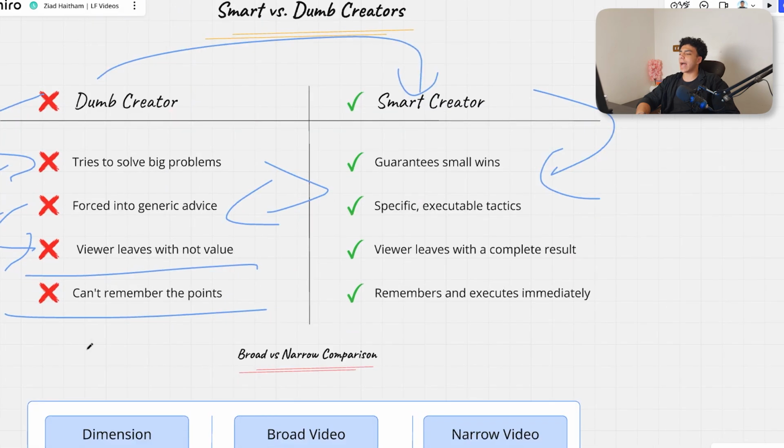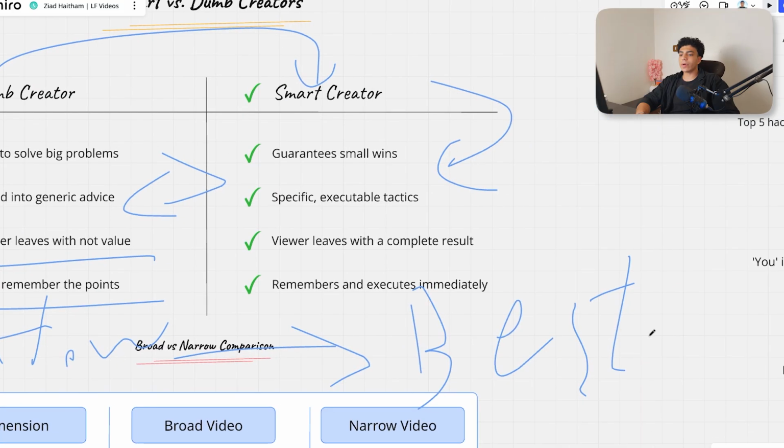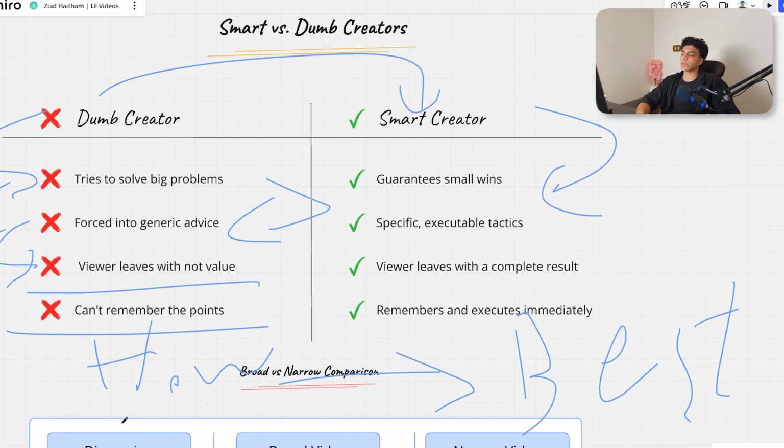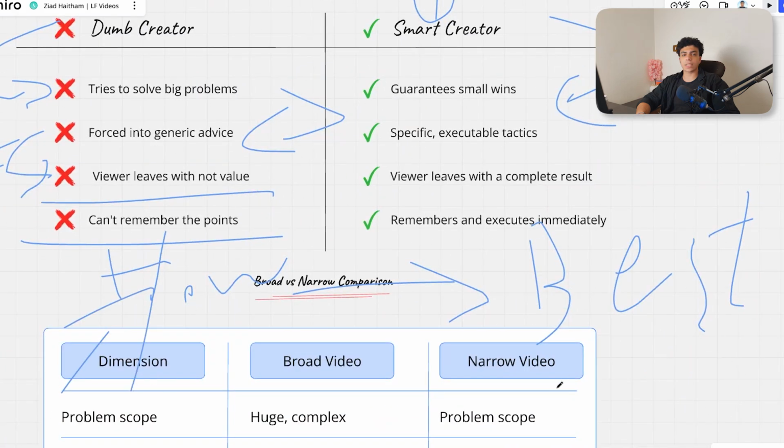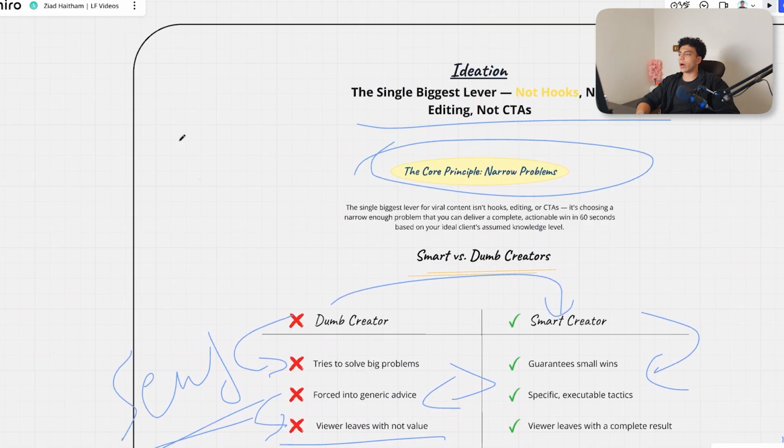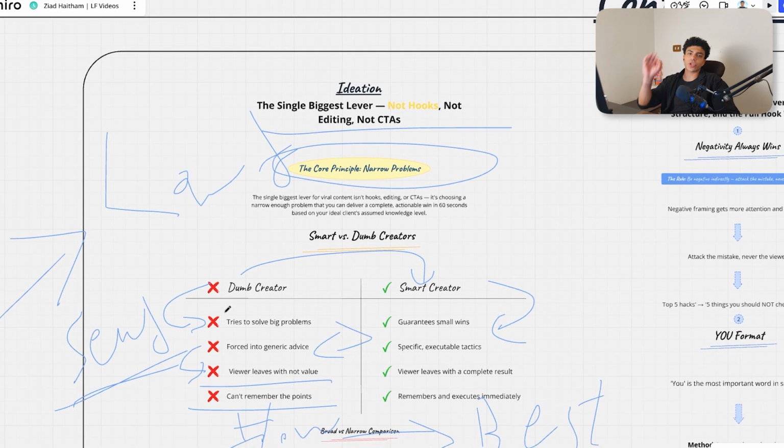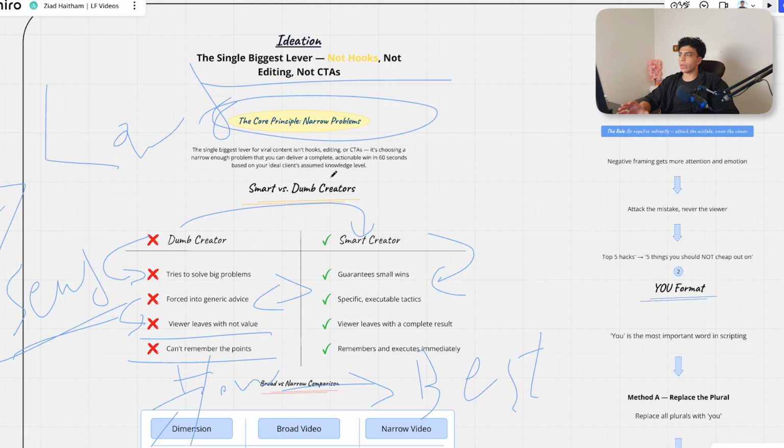So instead of saying how to sign clients, they turn it into the best cold email to send to sign clients. You can explain a cold email in 60 seconds, but you can't solve how to sign clients in 60 seconds. If you're talking about a landing page, don't talk about the entire landing page structure, talk about the most important element in the landing page. You get what I mean? This is the most important thing.